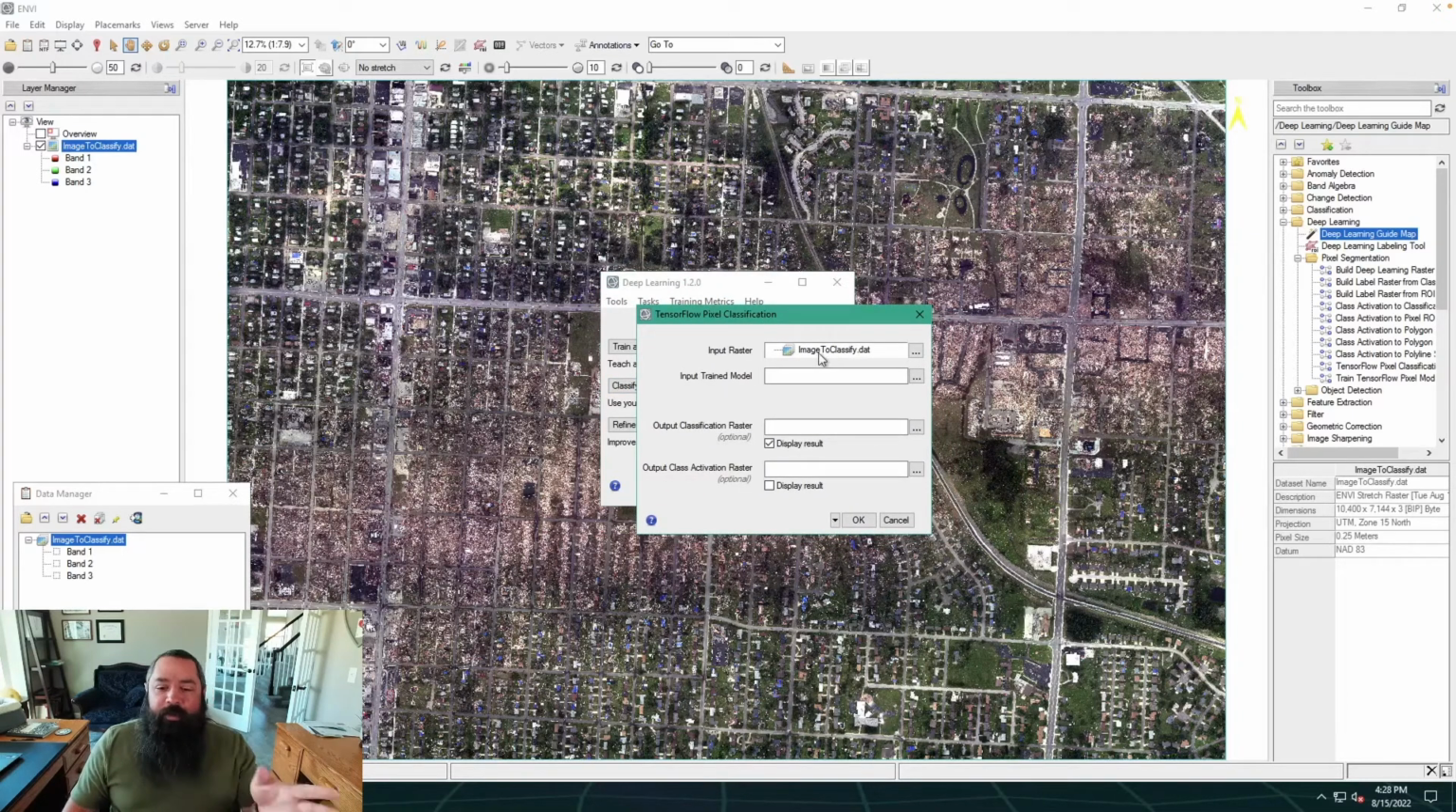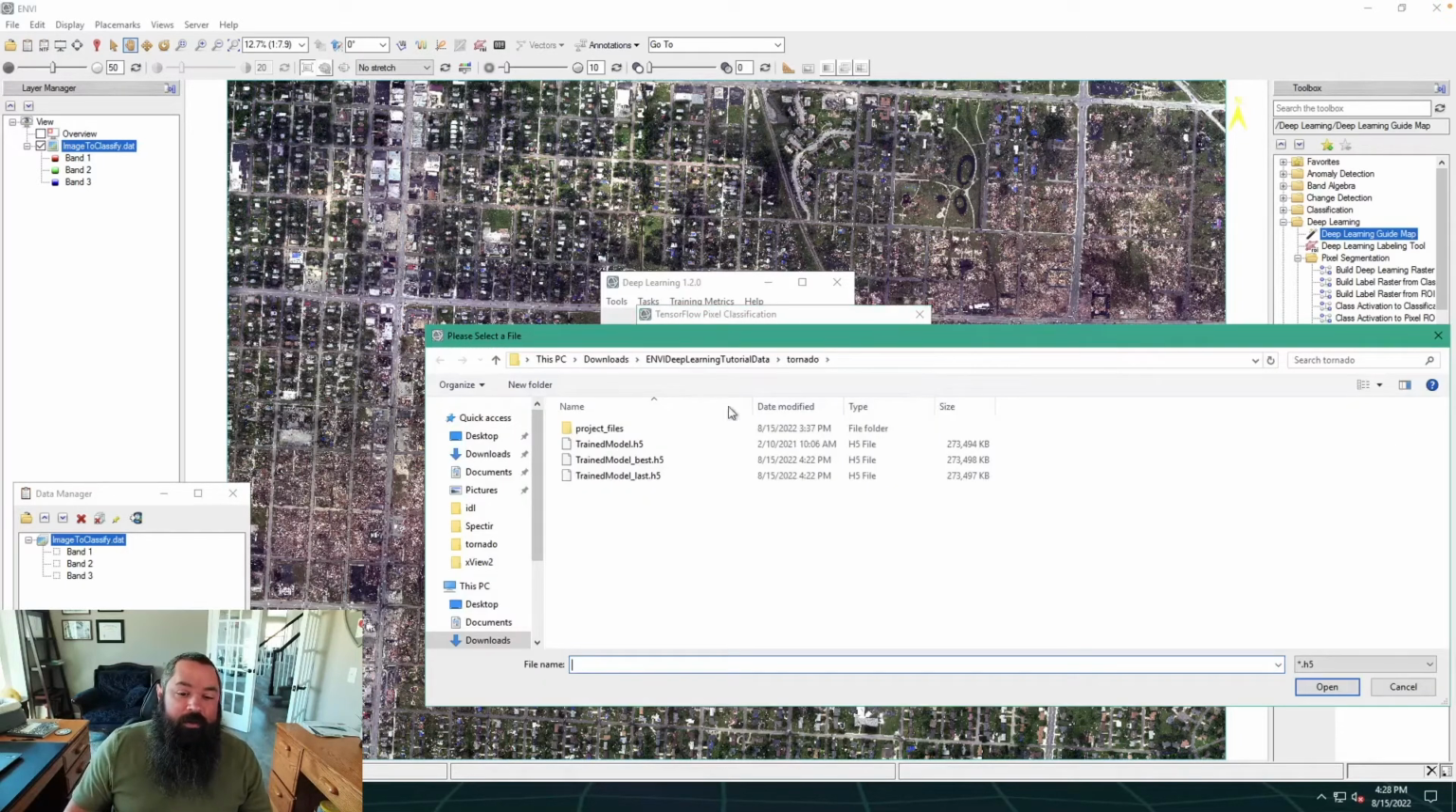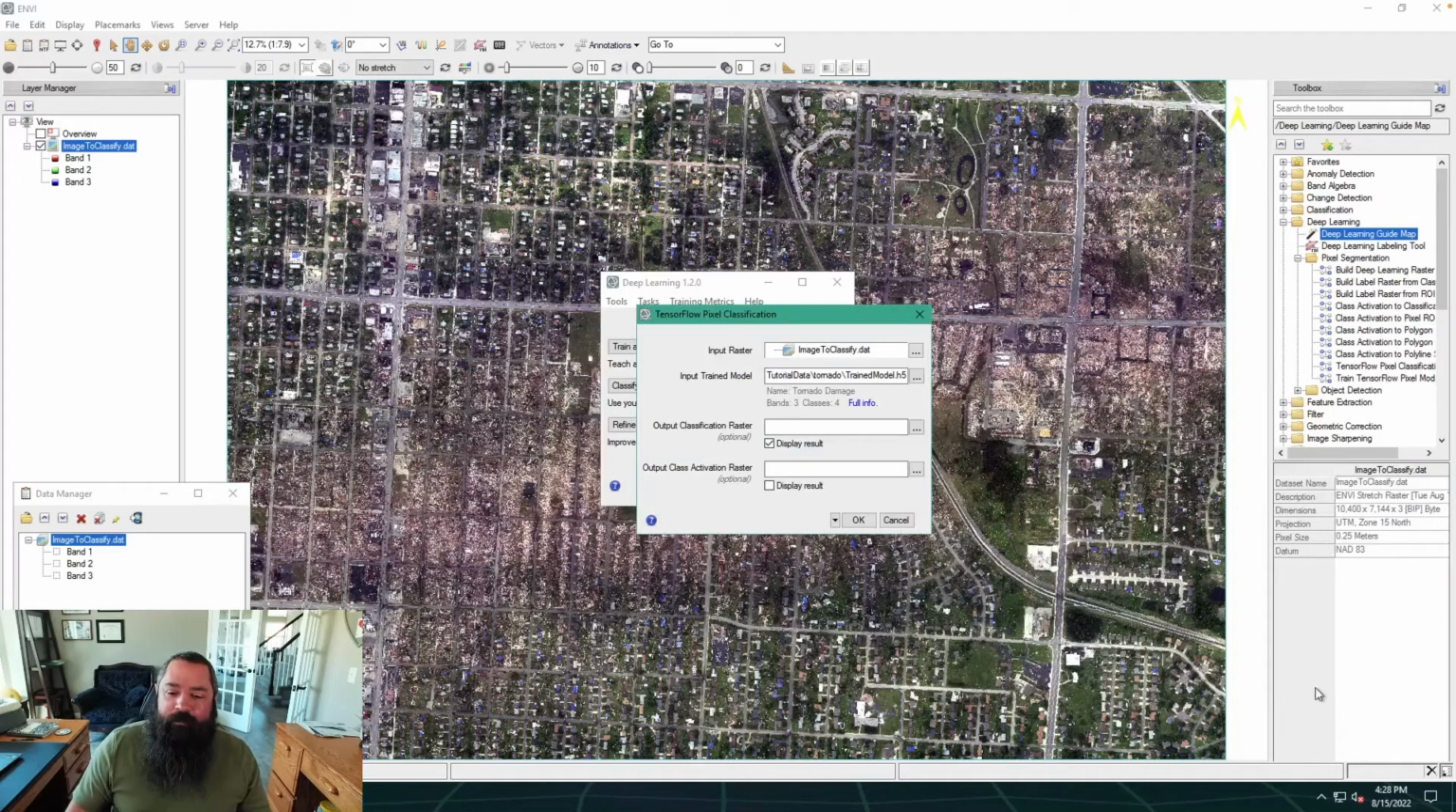So, but it puts in the image to classify, which we have in our data manager already. So in our input trained model, I'm going to find the trained model.h5. Remember, we made best and last, but looking at the metrics, they're a little bit different from what the original tutorial data was classified on. Excuse me, the original model. I'm going to hit OK.